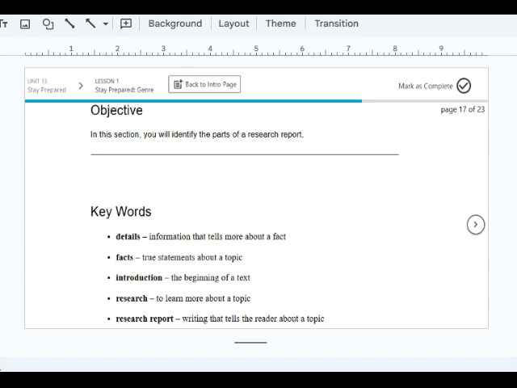research report. Our keywords are details, which is information that tells more about a fact, facts, true statements about a topic, introduction, the beginning of a text, research, to learn more about a topic, and research report, writing that tells the reader about a topic.